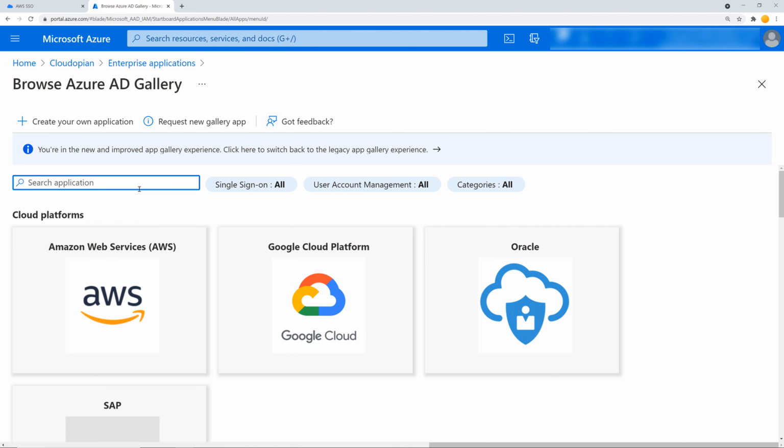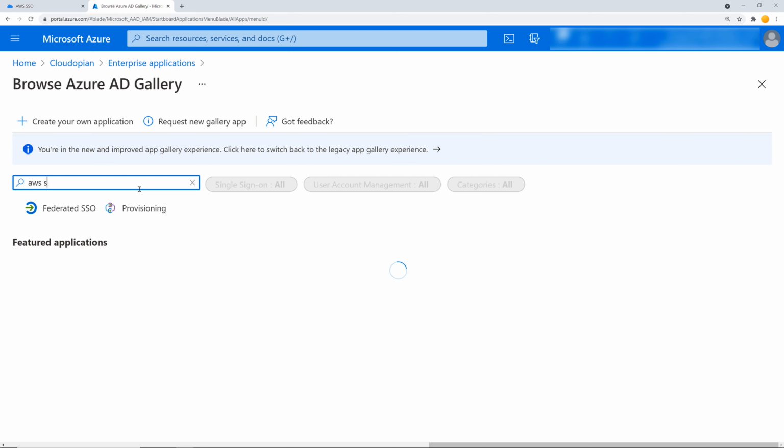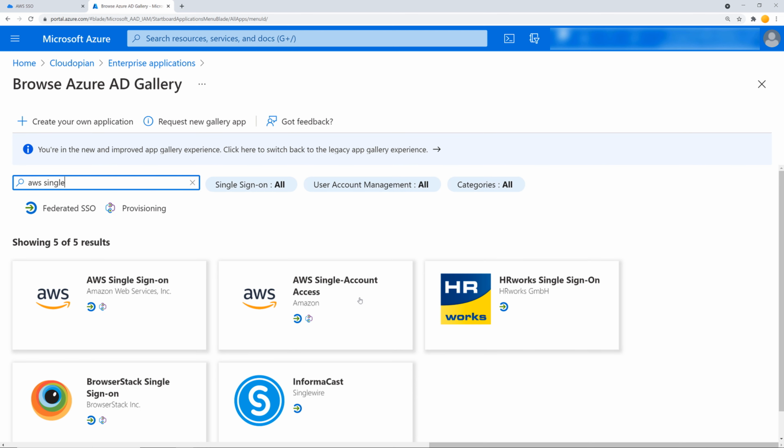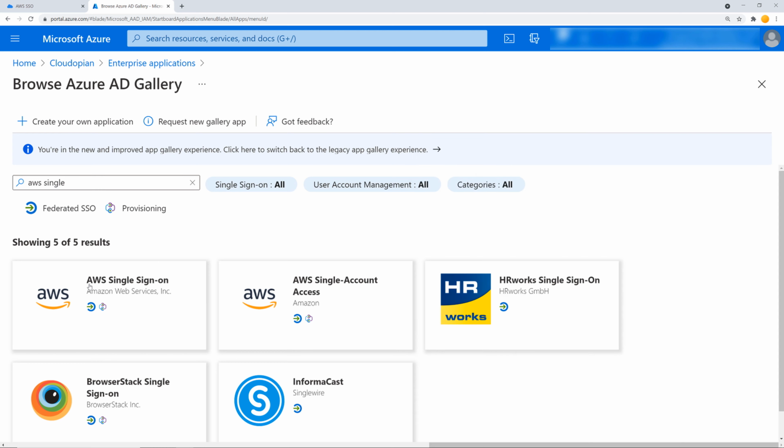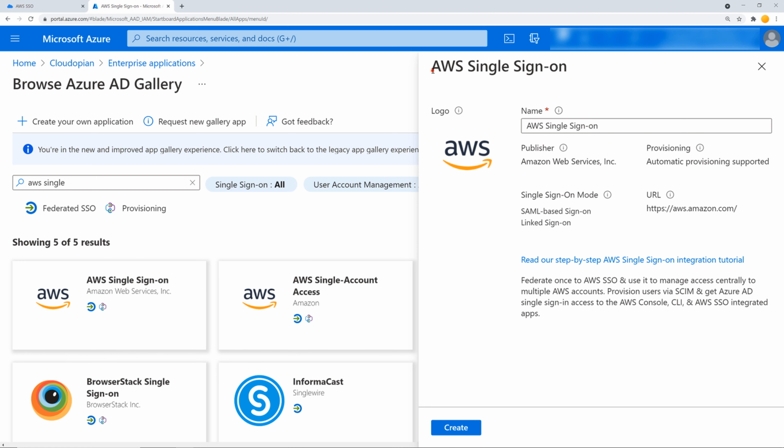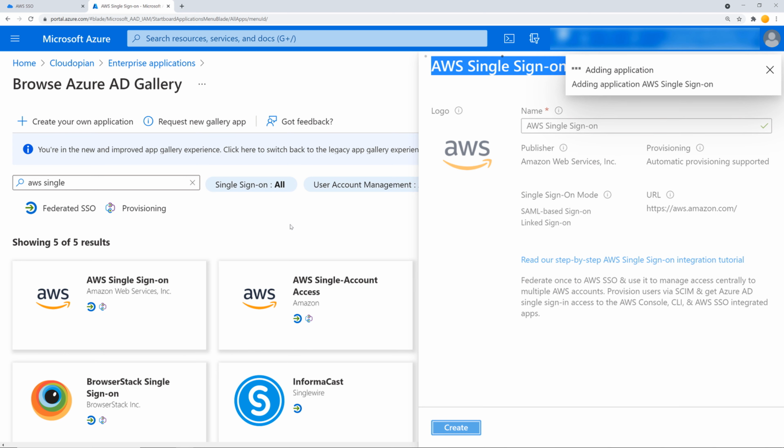Search for AWS Single Sign-On. You will find something like this. So select that. Now this is AWS Single Account Access. That's not what we want. What we want is this AWS Single Sign-On. So select this one. Make sure that you select the right one. This is AWS Single Sign-On. Create that application. It will take some time for it to provision it.